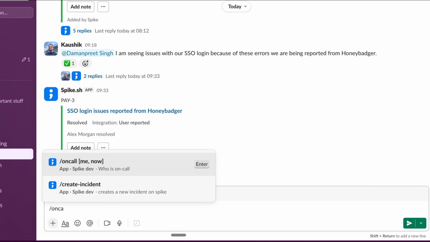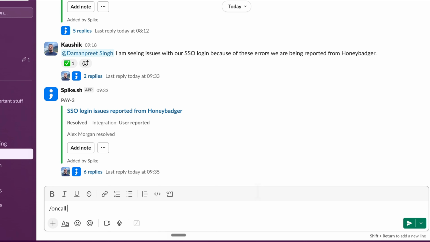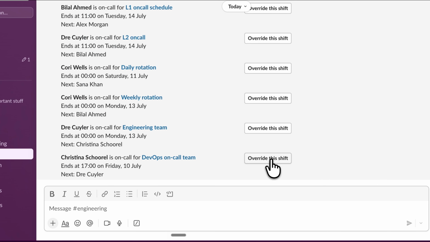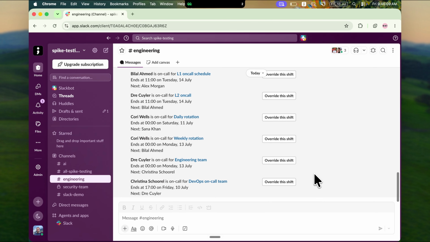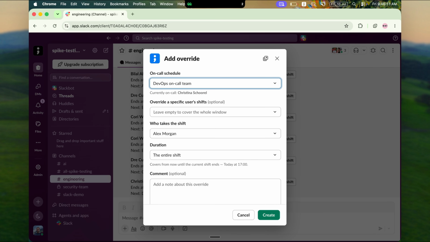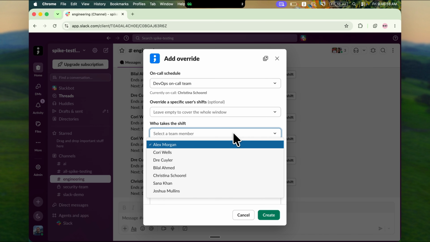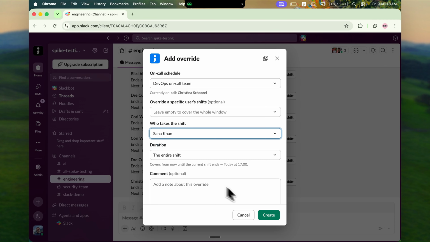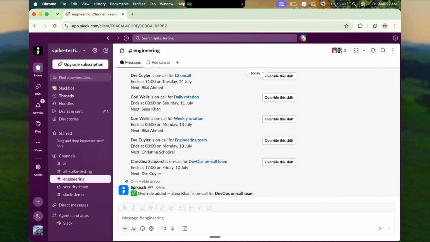And with on-call, you can just run the on-call command and find all the people who are on call right now. Don't be alarmed. This is our demo account. But from here, you can just add an override to any on-call and select a person, and that's it. Done. You can also remove the override.